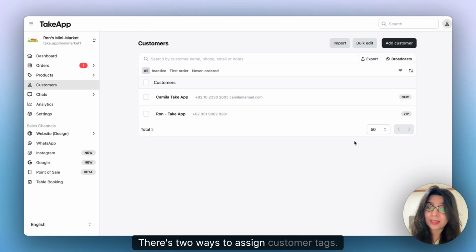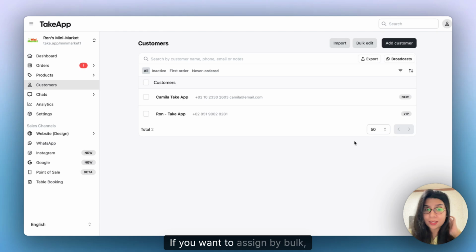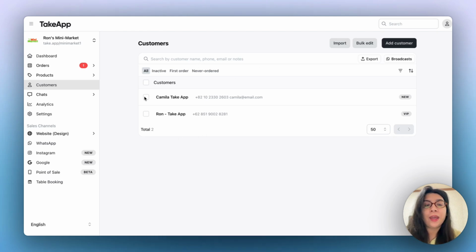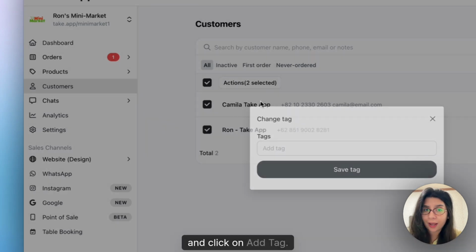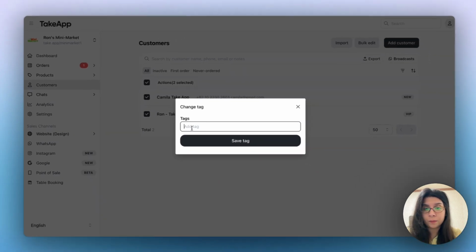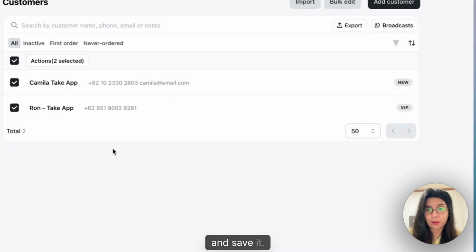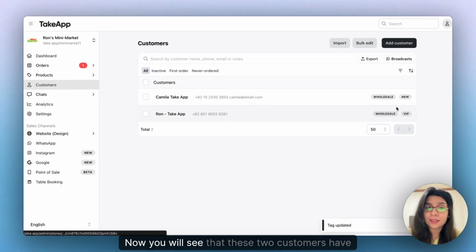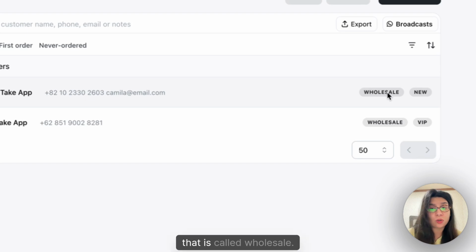There are 2 ways to assign customer tags, in bulk and individually. If you want to assign in bulk, you can come to the customers page and select the customers. Then click on Actions and click on Add Tag. Here you can create a tag, for example, wholesale, and save it. Now you will see that these 2 customers have this new tag that is called wholesale.